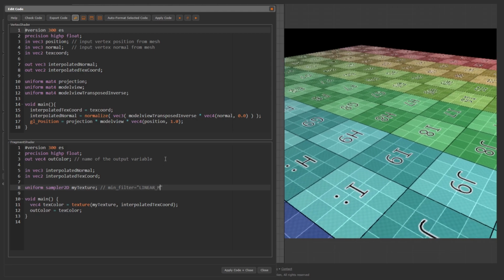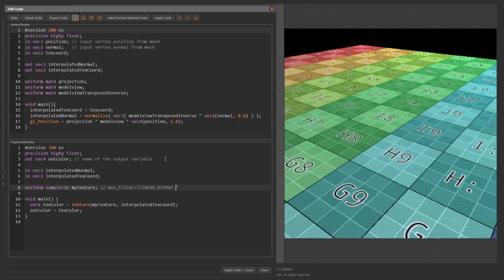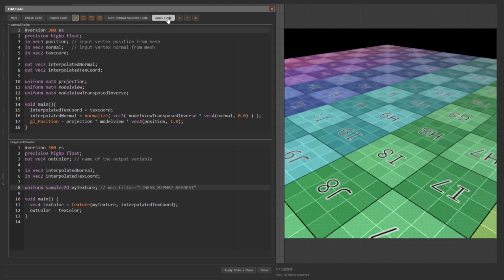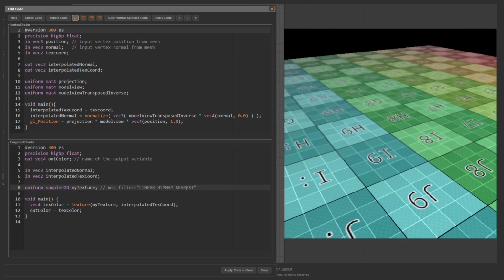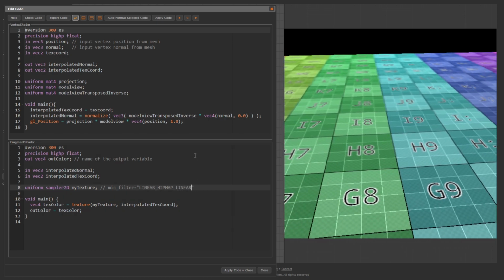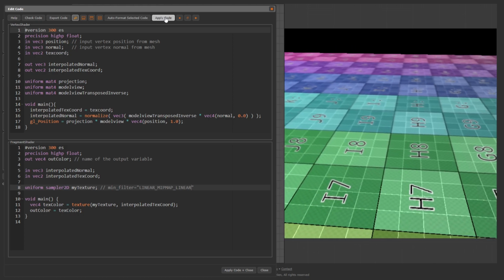However, when we change to linear_mipmap_nearest, this removes the noise. The other possible setting is linear_mipmap_linear, which works as well. However, the visual difference is very small here.